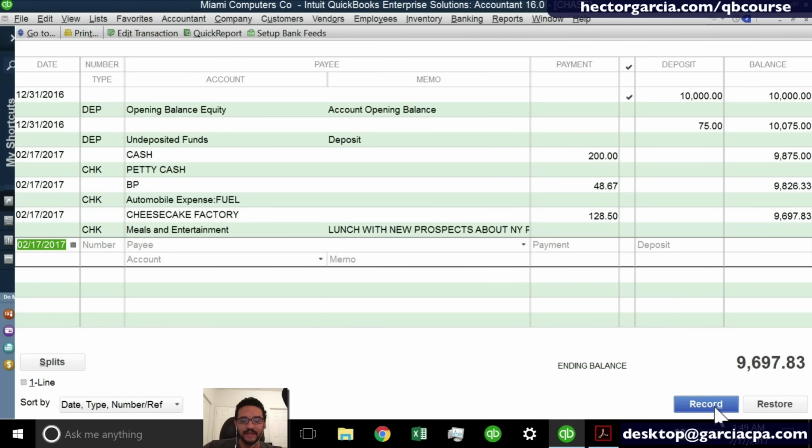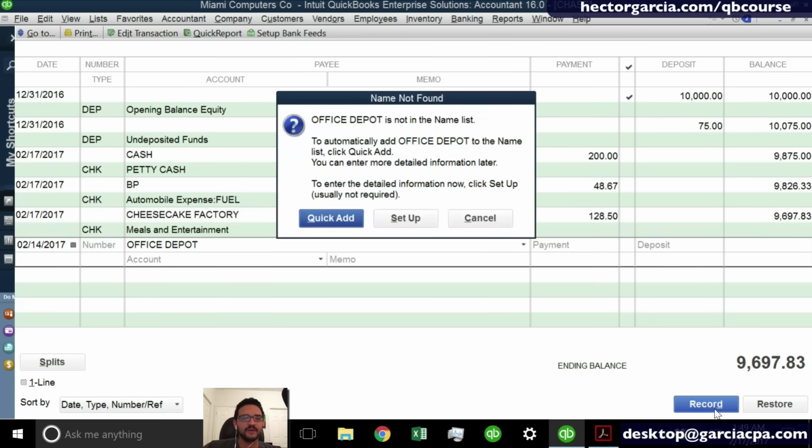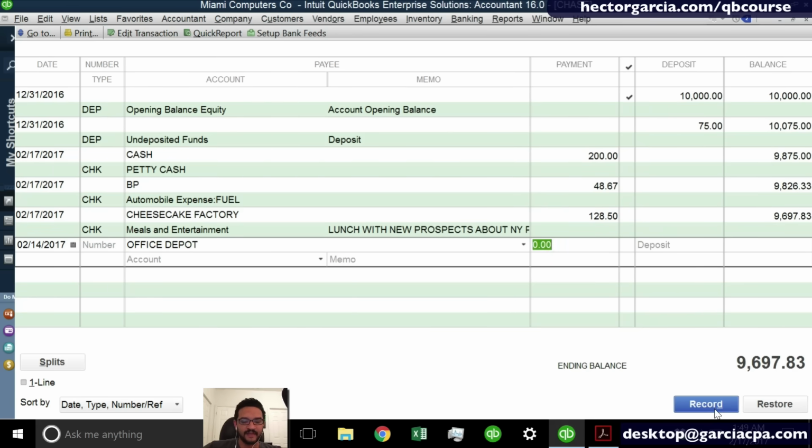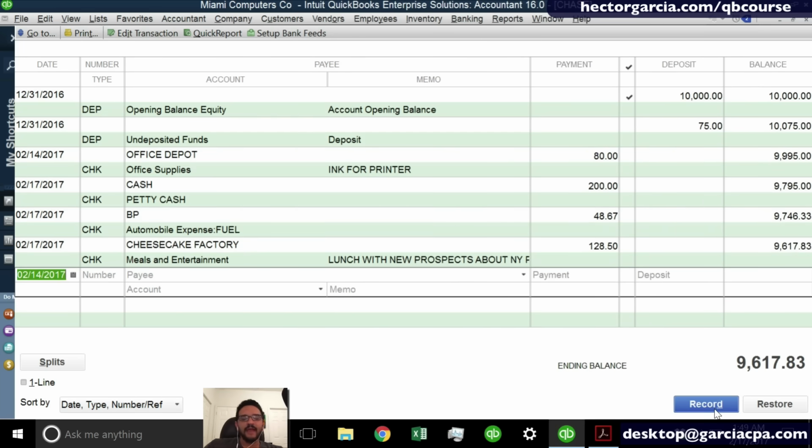Another example, let's say I went to Office Depot on a different date, February 14. I'm going to type here Office Depot. You don't have to do all uppercase. That's just my thing to make it a little easier to read. Let's say that was exactly $80, and we're going to put that under office supplies. The memo in this case would just be ink for printer or something like that. That's fine. Then I press enter or tab, and it saves that.